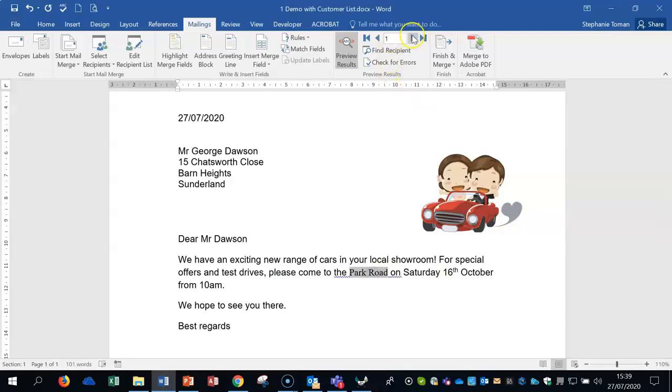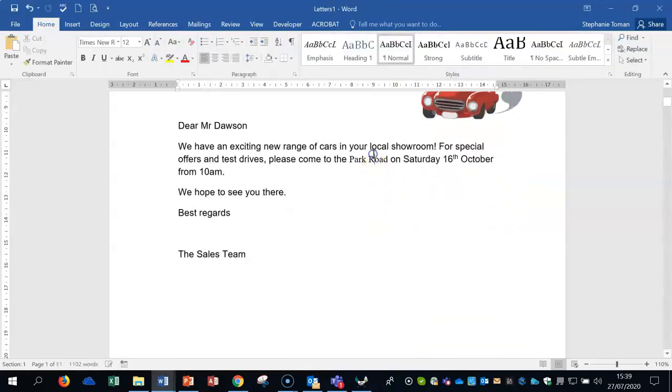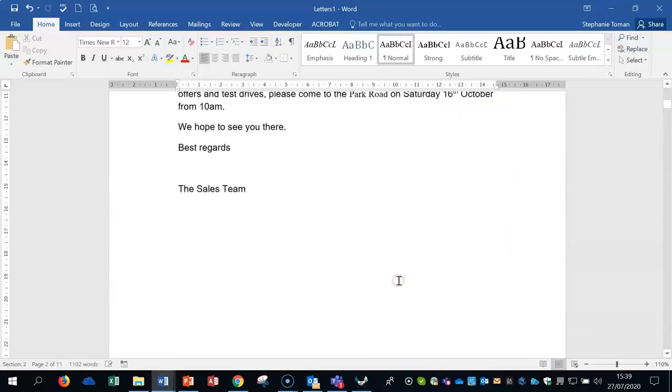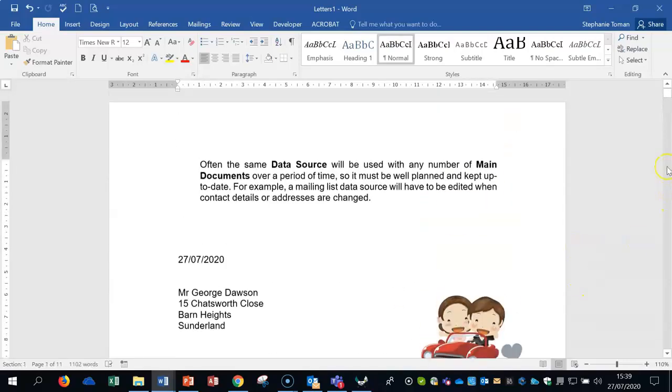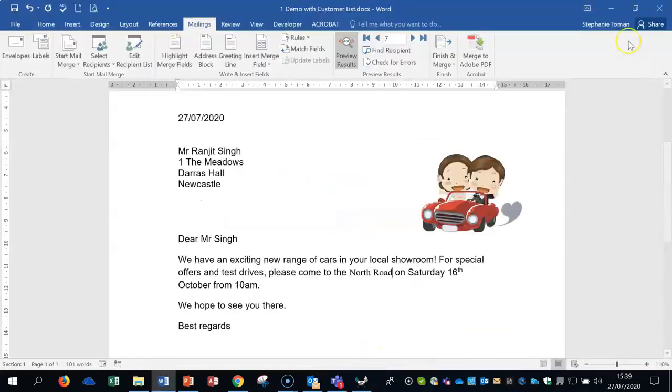So if we look at the previews now, we've got a Sunderland and we've got a Park Road. Keep going. There's a Newcastle, North Road. So it's worked. It's done the rule. It's met the criteria for us. When we finish and merge into a new document, then we'll see that they all fit according to where they live. So a great little feature in the rules. Let's look at a test question.